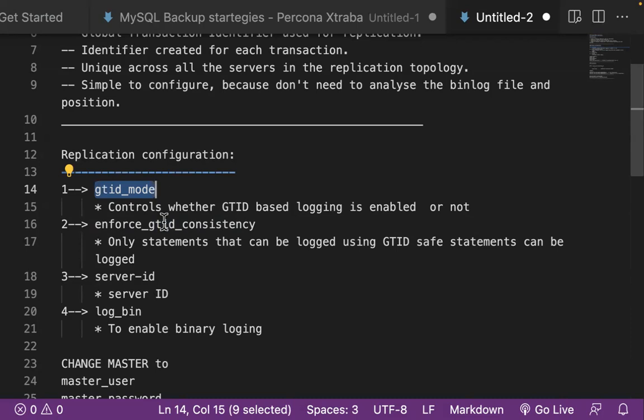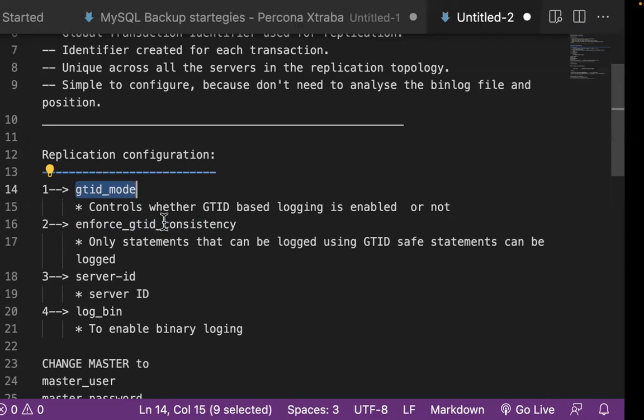And as usual, we need the binary log, and we need to configure a different server ID for our master and replica. So let's enable this. Let's see the demo.